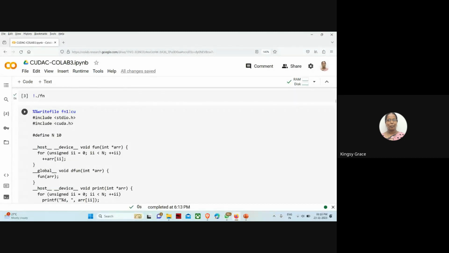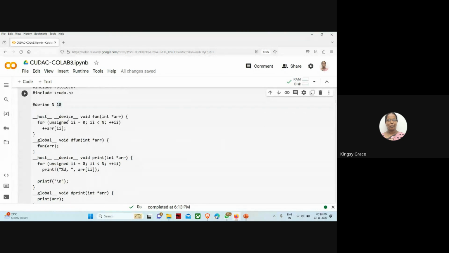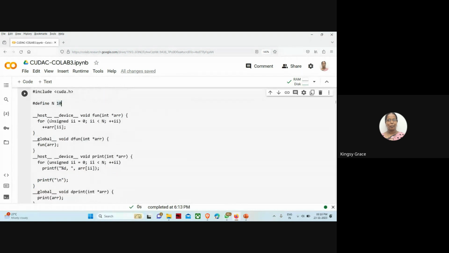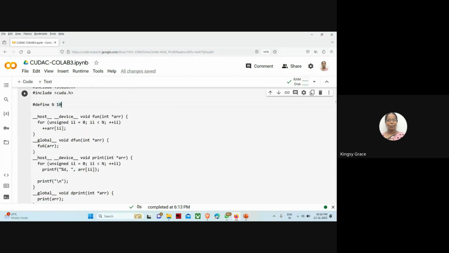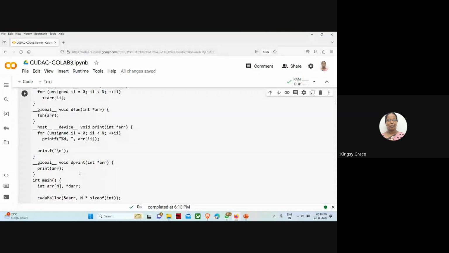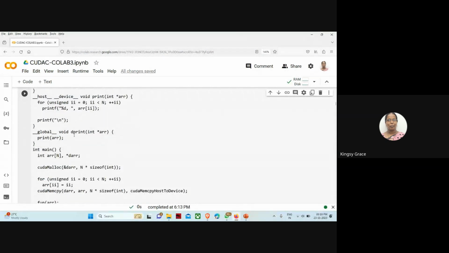So, first function program. The n value is defined as 10, and here we have used the host device keywords. We have declared one array dynamically. After that, we are assigning values to that particular array. From the kernel function, we are calling this function fun. Then we have one more host device function, print, for printing the values in that array. Next, one more kernel function.